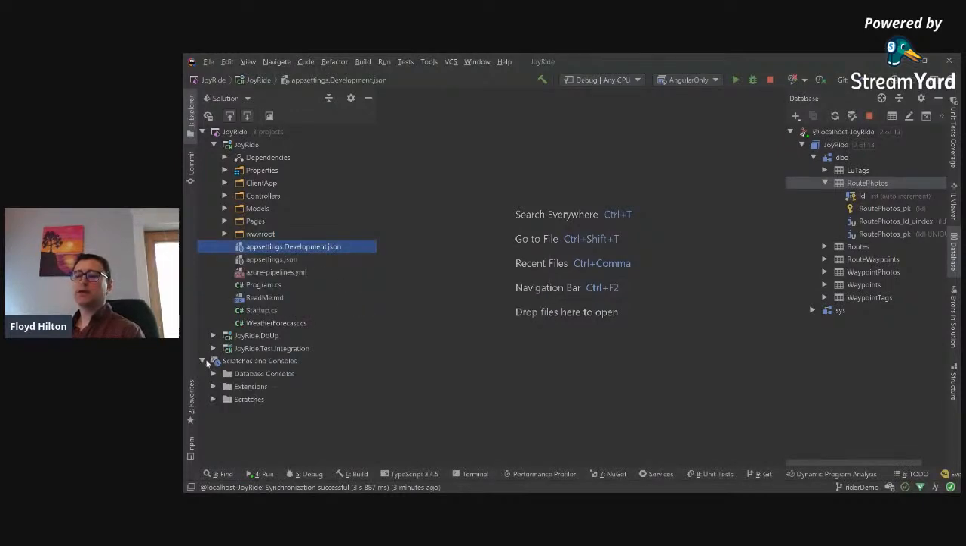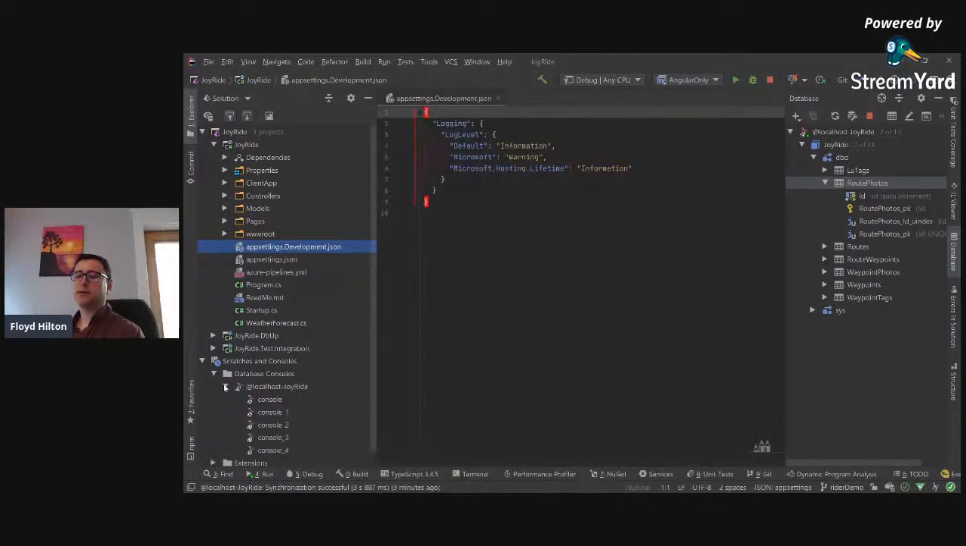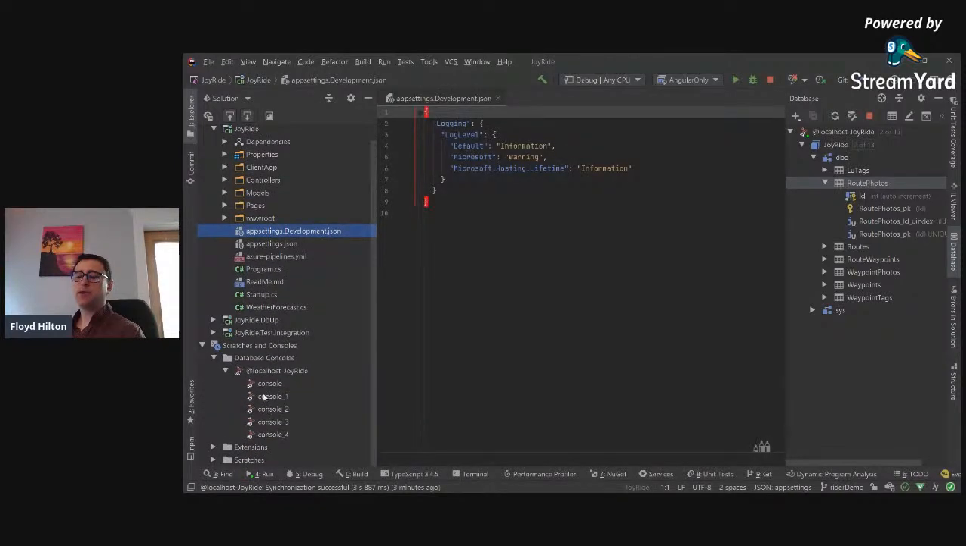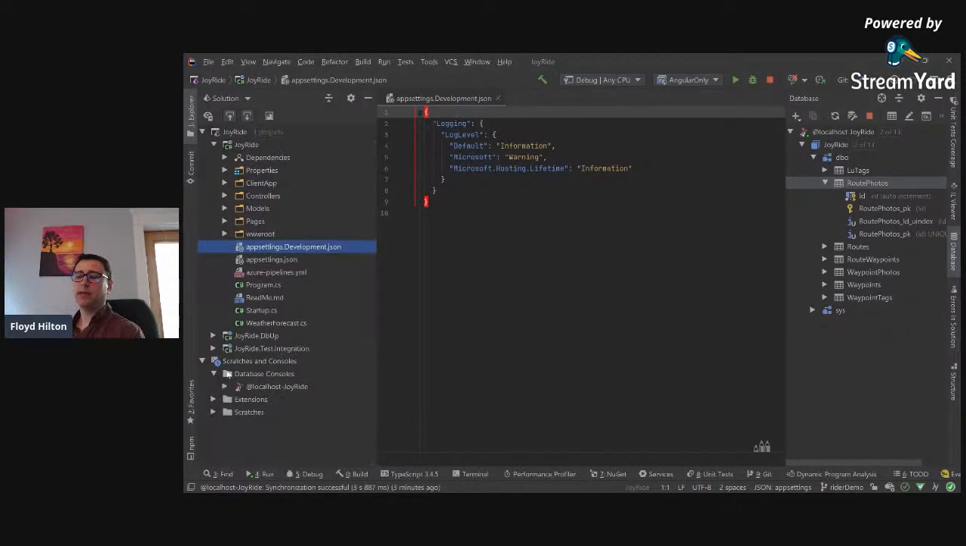The consoles for the database that we talked about are also all listed in here. So you can rename these, you can add more. If I had more data sources here, they would show here as well.